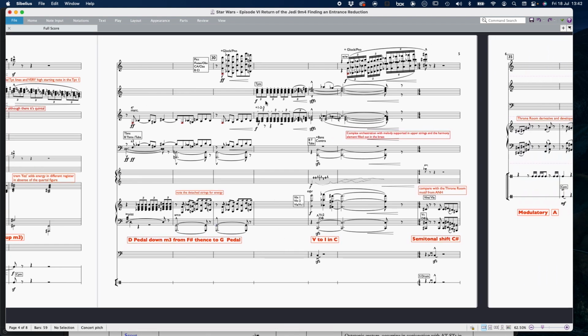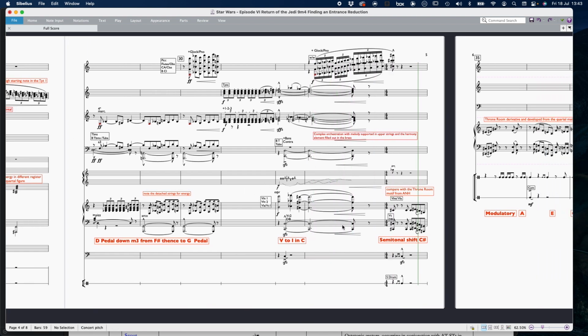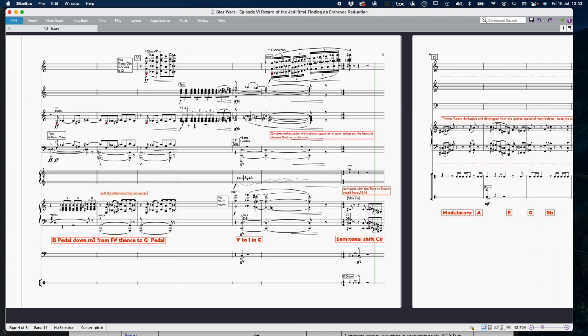And then it's just horns and trumpets on their own. So this bit. So just this little hiatus section at that point. And notice that here, the complex orchestration, the melody is supported with the upper strings here. But everything else is sustained harmony throughout, and that's all in the brass.